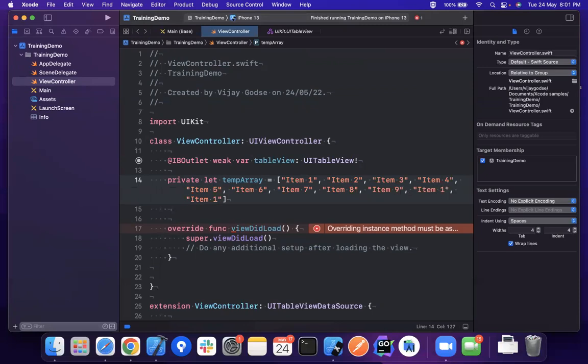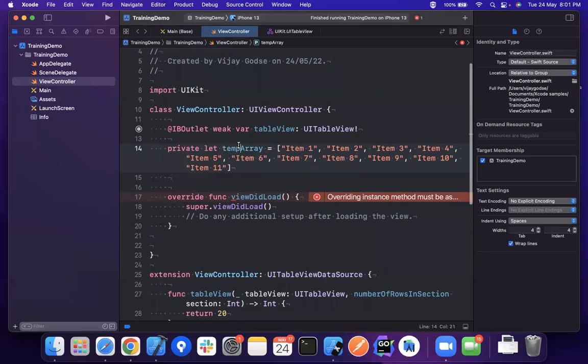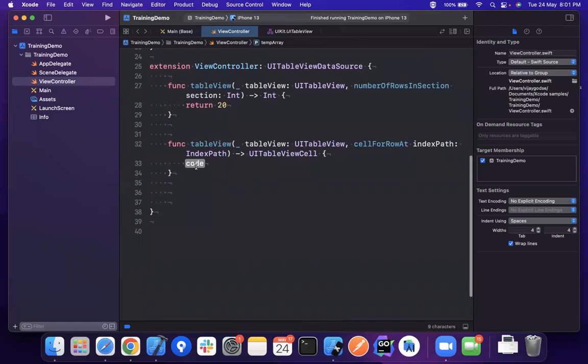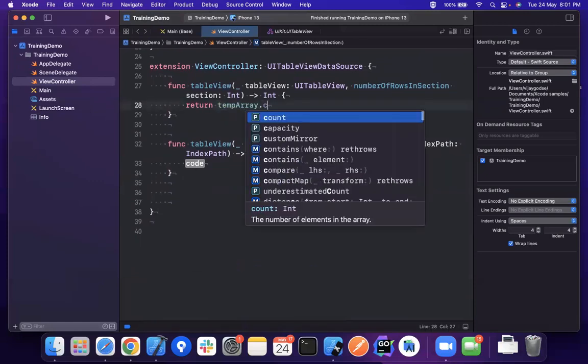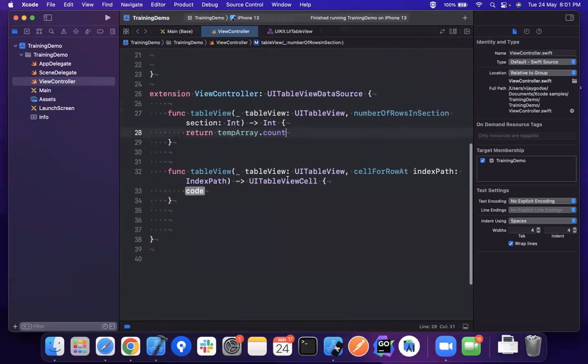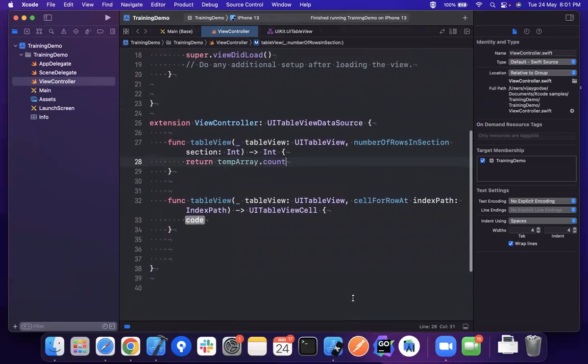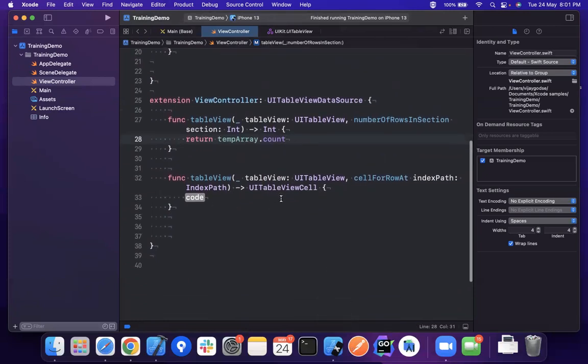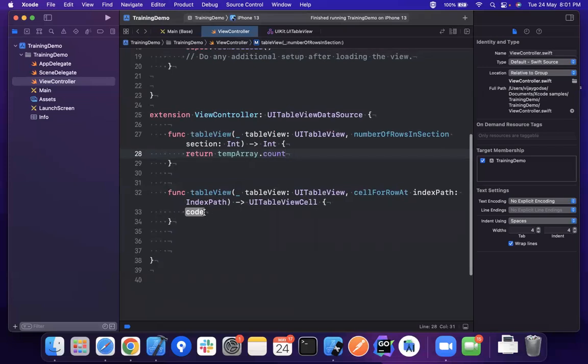Suppose we now added 11 items, we can just stick to the 11 items. So we have the temp array of strings, and instead of 20 I just return temp array dot count. Okay, so we have the number of rows in this particular table view as 11. Now I just need to create one cell.